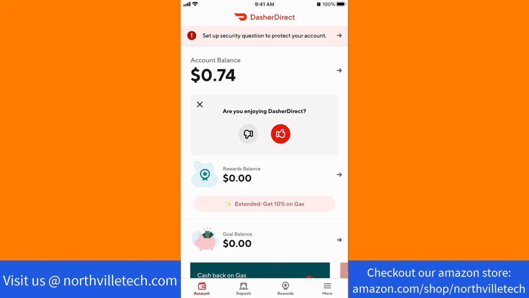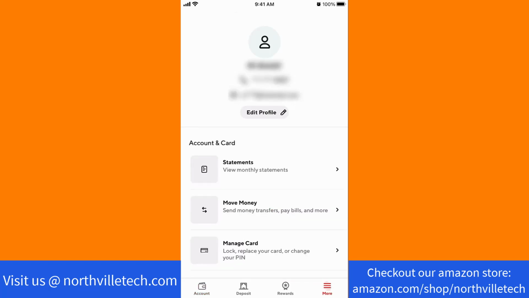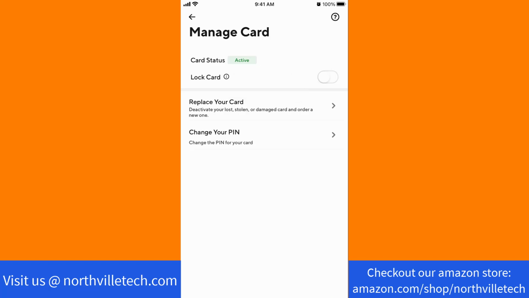Once you're logged in, you will see several options at the bottom part of the screen. Tap on More. On this screen, you will see an option for Manage Card. Tap on Manage Card. Under Manage Card, you will see an option for Change Your PIN. Tap on Change Your PIN.